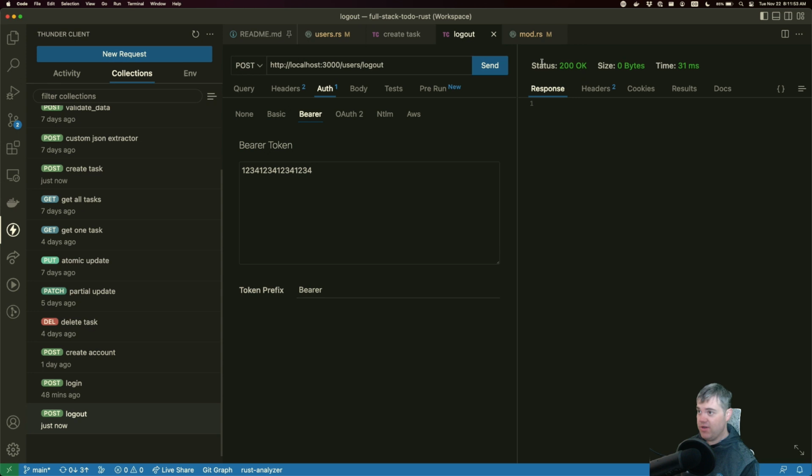Okay, we get a 200 okay. If we go back to create task and I try to create this again, we get a 401 unauthorized because that token's been removed from the user's row in the database, which means they're no longer authorized, which means we have to log in again and get a brand new token in order for this to work. So that's showing logout. We are now successfully able to log out from our app and require our user to log in once again.